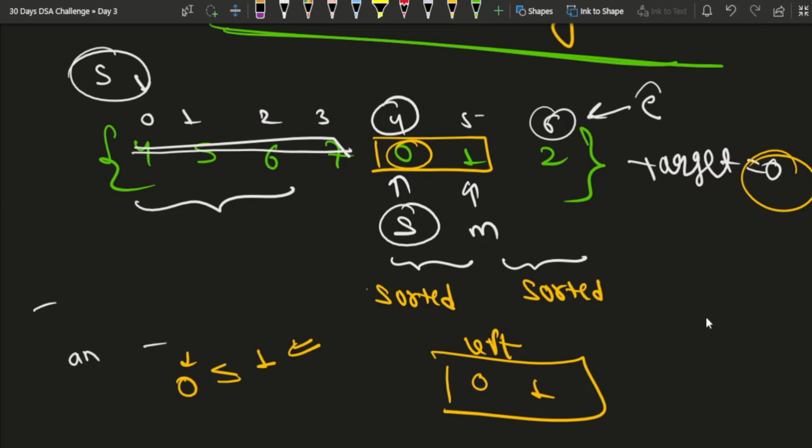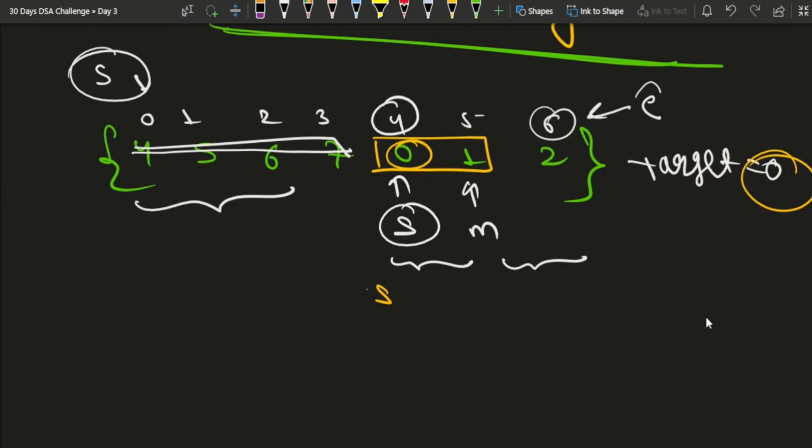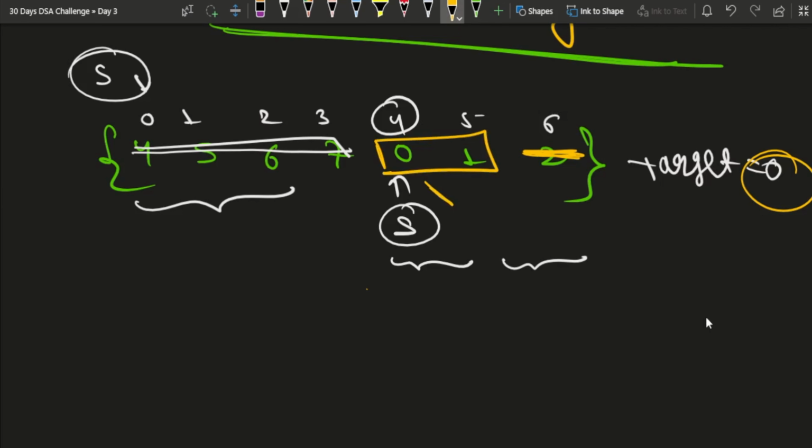So now what I will do is discard the right portion, and I will keep this portion, right? So now my end will be mid minus 1. My mid will come at this point, and the remaining array will be this, right?